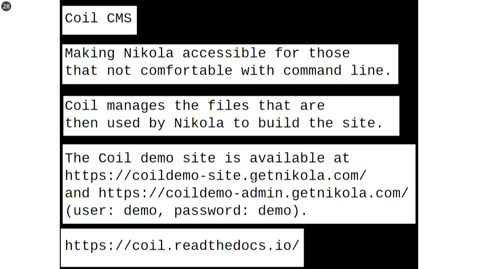Coil CMS, they've developed a CMS manager for Nikola so that you don't have to use the command line. You can open up a web browser and do it through the web browser. It's actually powered by Flask. They've got a demo online and the code's all there. Personally, I've never used it, and I'm quite happy with the command line or writing scripts to process my websites.